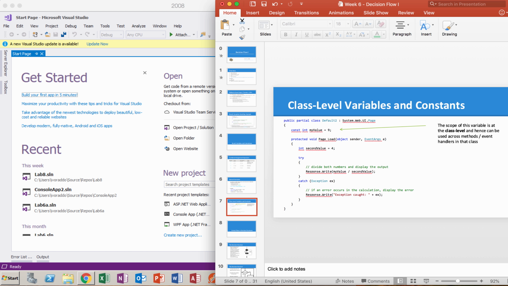So notice I created a constant, which is a type of variable, if you will, or container. I'm initializing the value to 9, and now I created another variable called second value, and its initial value is 4, and then I'm dividing my value by second value. So this is outside of this method, but because it's defined globally at the class level, I can use it in any method. If I had a second method, I could even use the value of this guy, right? So this is useful if you need to use a specific variable across methods, right? So be aware of it.